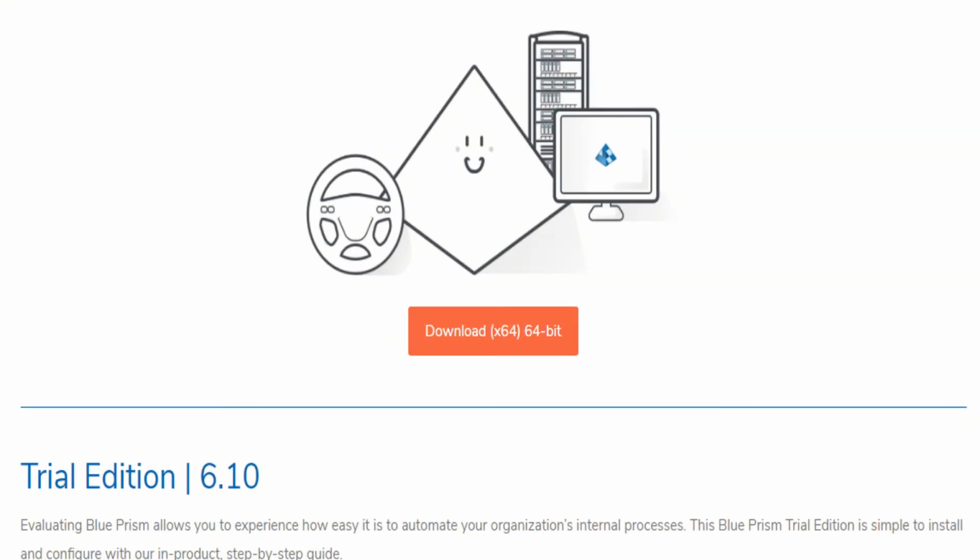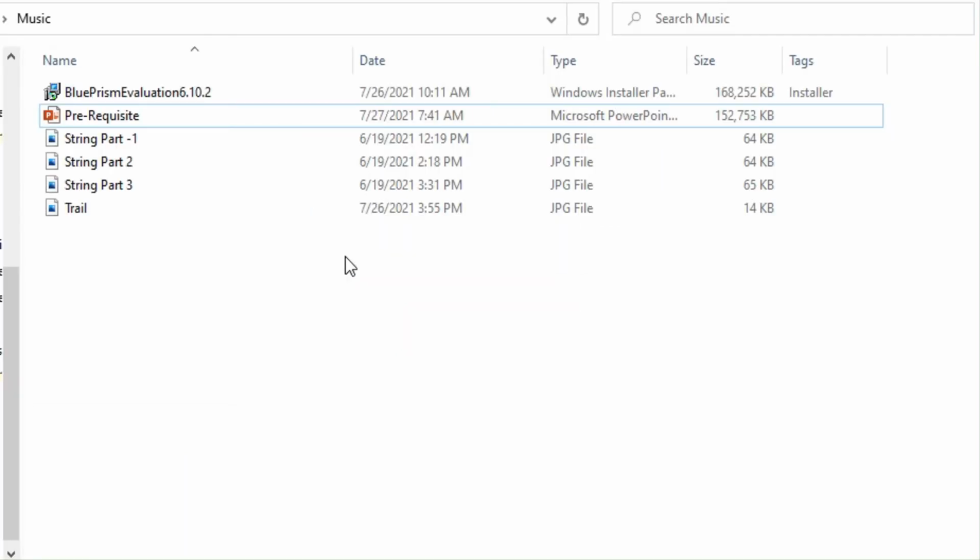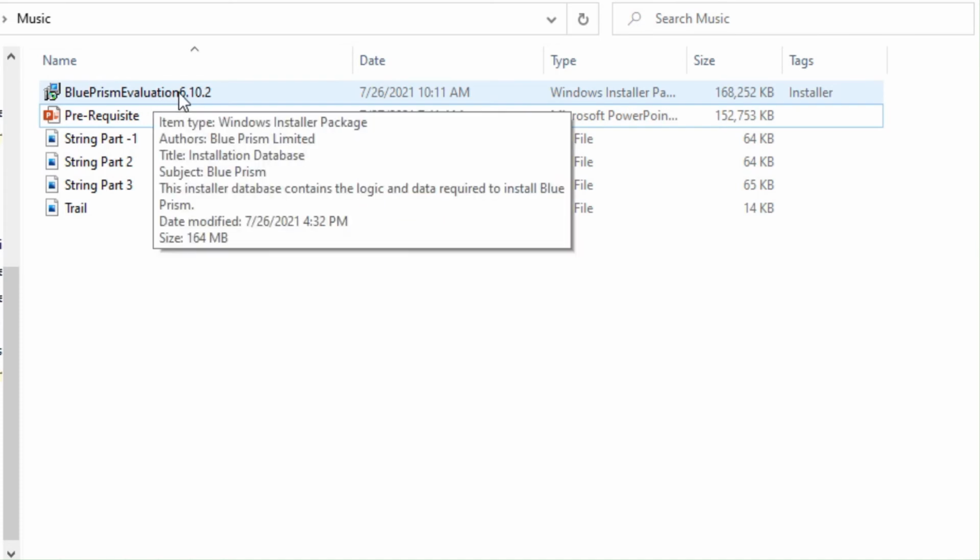This link will be sent to the email ID which you registered previously. There is an activation key in that email, and we require that while configuring Blue Prism. Once you have downloaded the file, it will show in your downloaded folder. Here I have downloaded it in the music folder. If you see here, you double click on it.